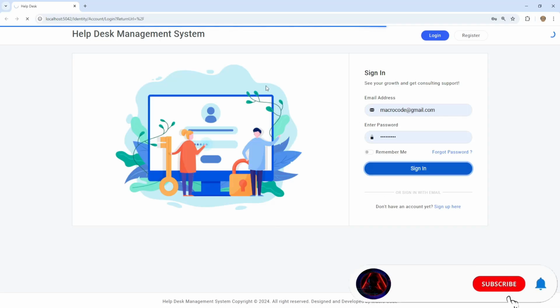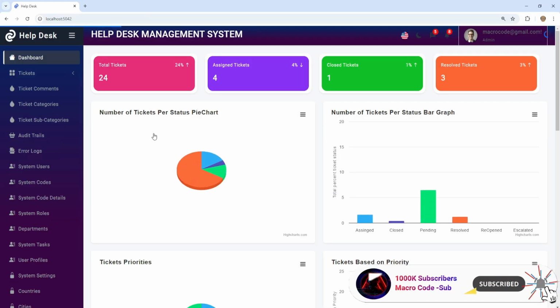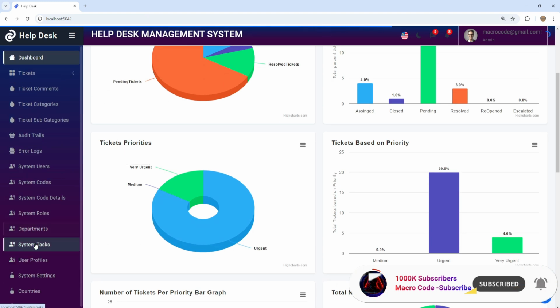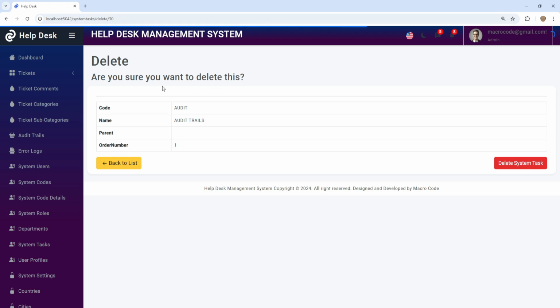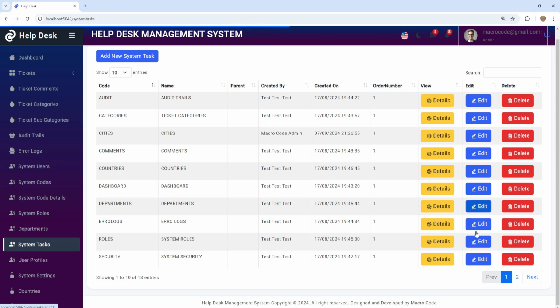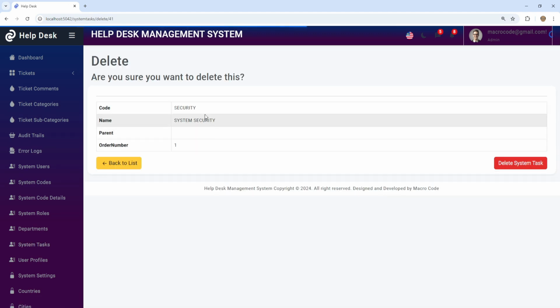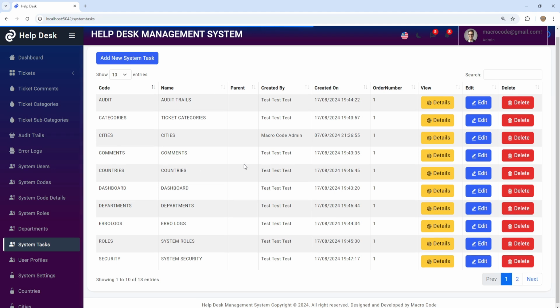So we are going to sign in. Then on signing in, we go to system task. Then here we say delete. So you see this is how it looks. Delete, are you sure you want to delete this? Then you can always do that. We also have system security, but also ensure that you don't actually allow users deleting this particular system task, because this is actually what defines some of the roles that we have.